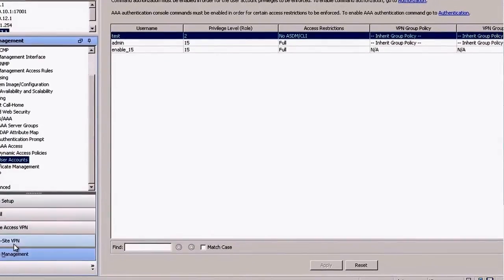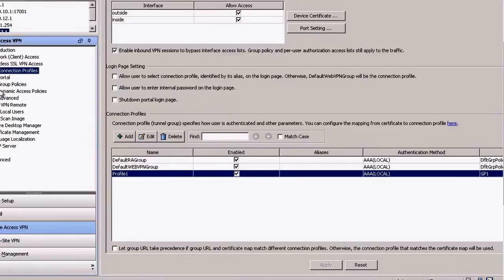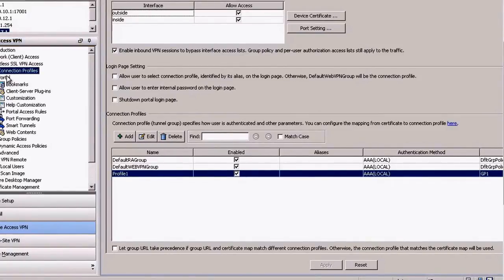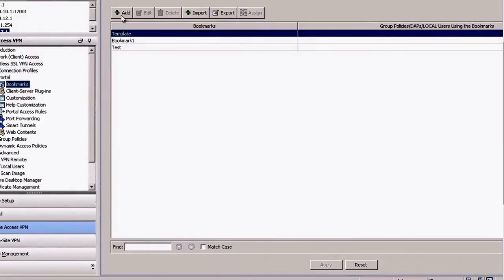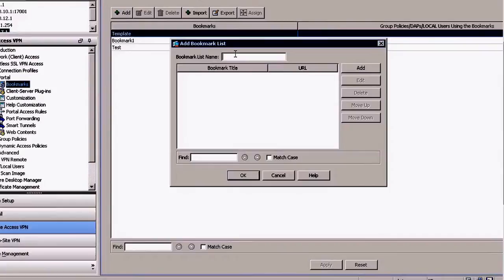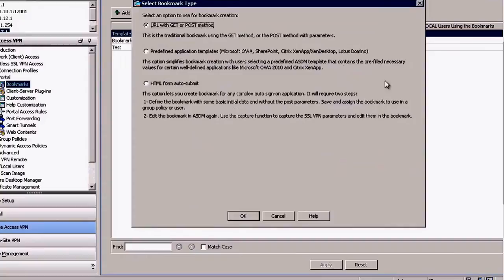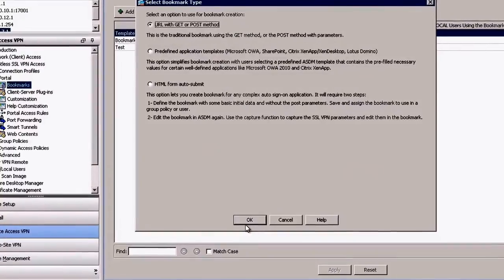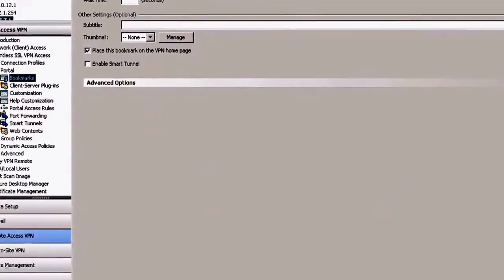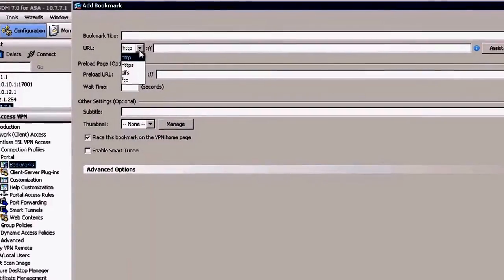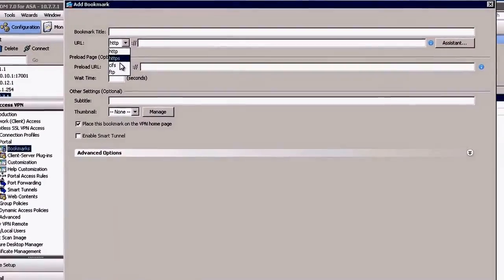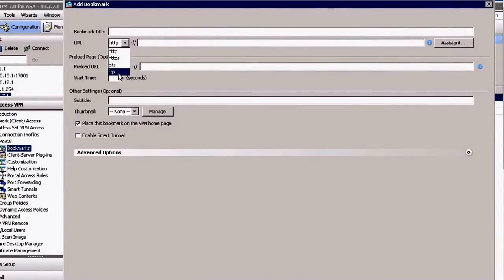We go to Remote Access VPNs, and almost all options are here under this portal option. We are interested in bookmarks. We'll create a new and call it bookmark 1. When we click add, it will specify a list of protocols and options that are available. I do not have any plugins, that's why, for instance, RDP VNC is not on the list. We could do that. Keep it simple.